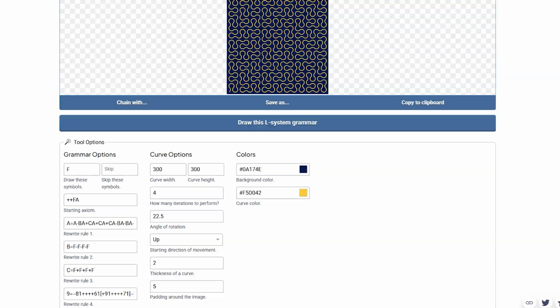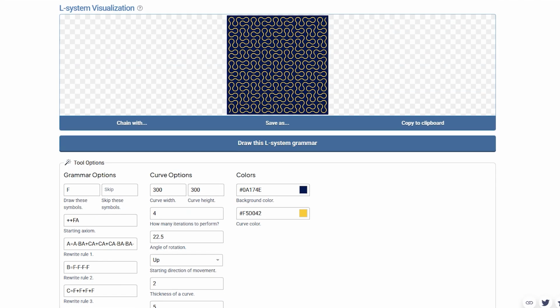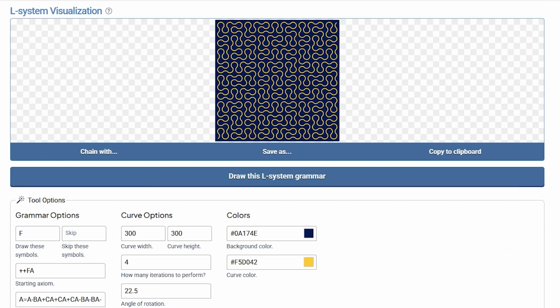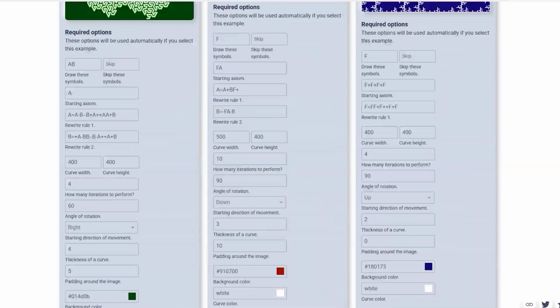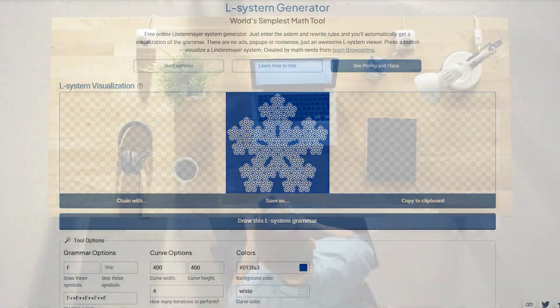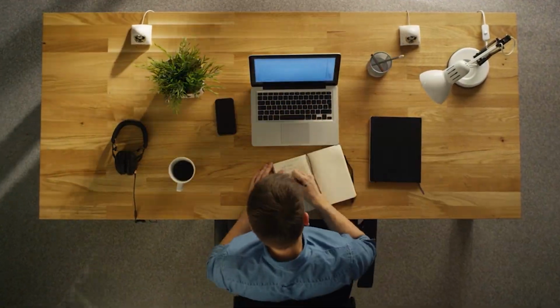Pinot Curve at 22.5 degrees. Another variation with a more refined, flowing design. Each of these fractals is generated using just a few simple rewrite rules, proving how powerful the L-System can be.